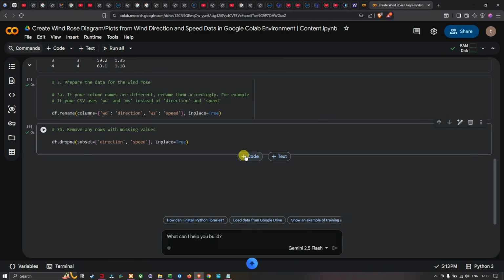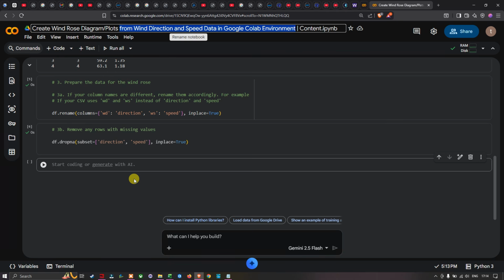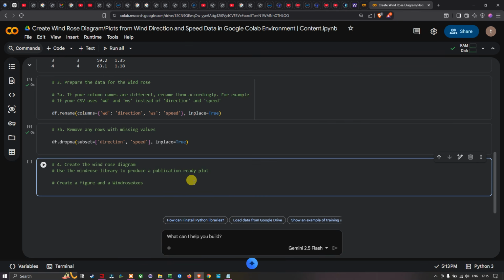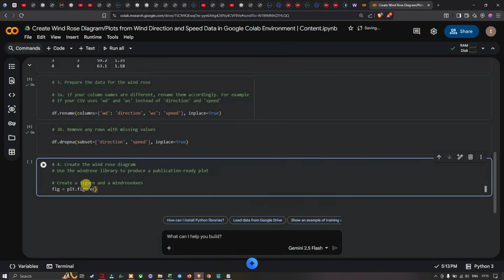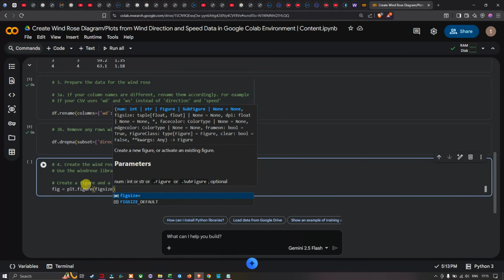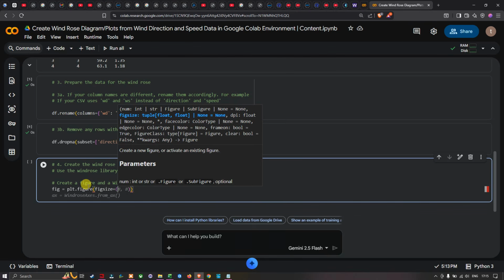Next step, we're gonna create a windrose diagram. We will use the windrose library to produce a publication-ready windrose diagram. First we're going to create a figure and a windrose axis. To do that, first you're going to mention fig is equal to plt.figure, and here we have to mention the figure size, which is figsize equal to 10,10.